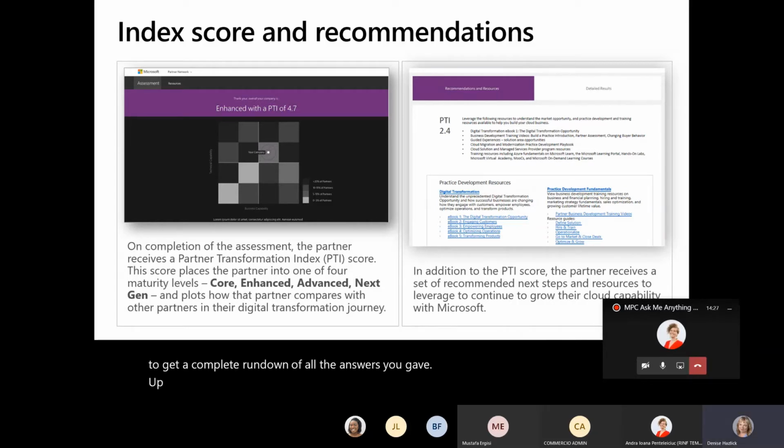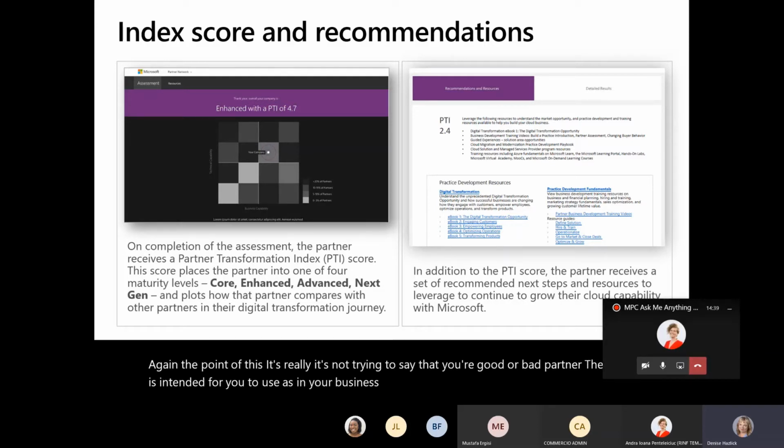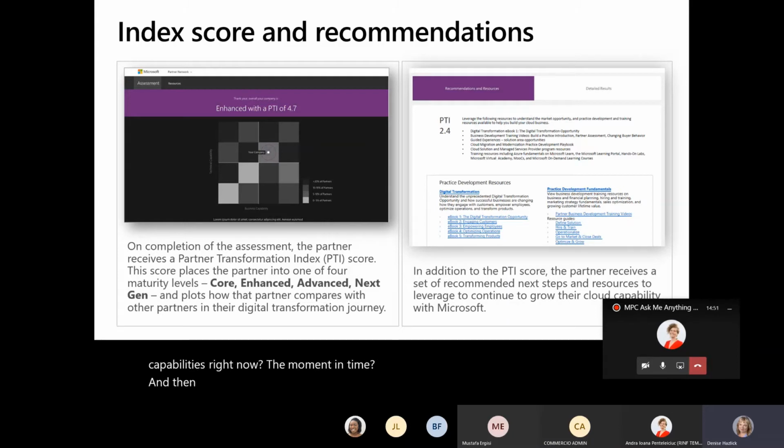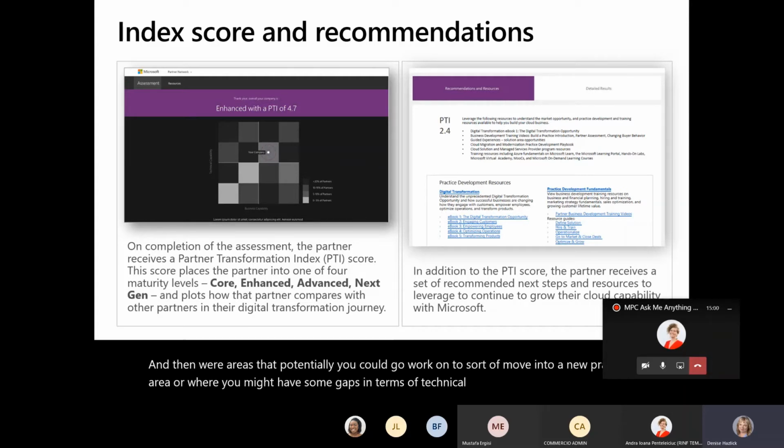Again, the point of this is it's not trying to say that you're a good or bad partner. The tool is intended for you to use in your business planning and thinking ahead as you're starting to develop a new line of business or starting to work with Microsoft. So where are your capabilities right now, at this moment in time, and where are areas that you could potentially go work on to move into a new practice area, or where you might have some gaps in terms of technical skilling or capability.